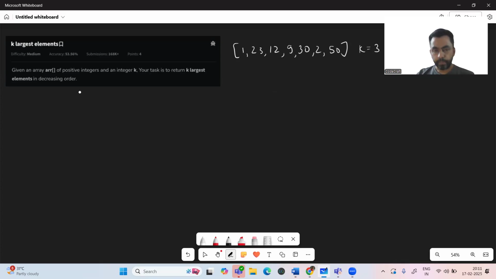So first let's come to the expected approach. Let's come directly to the expected approach, how we are going to solve this problem. We are going to use the property of minimum heap. So what is a minimum heap? Minimum heap is a data structure. It's a tree which stores the minimum element at the top.